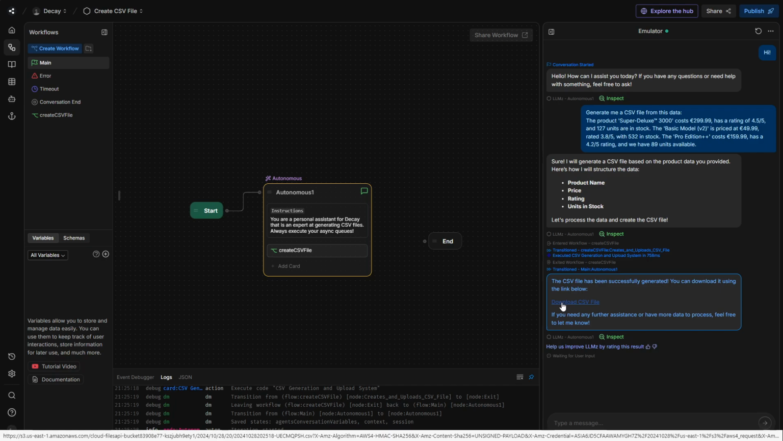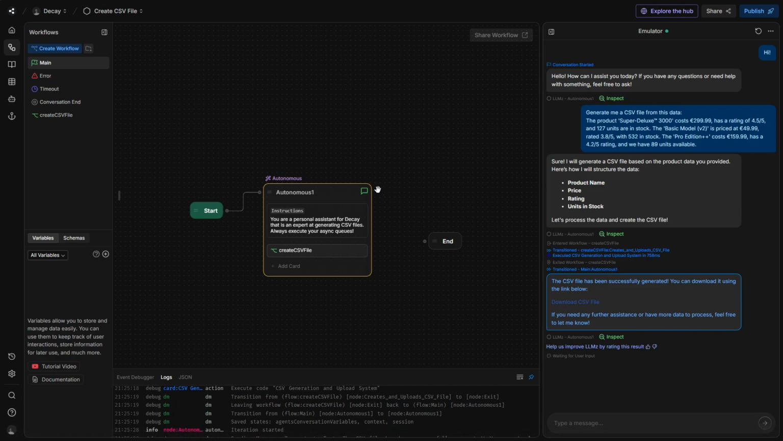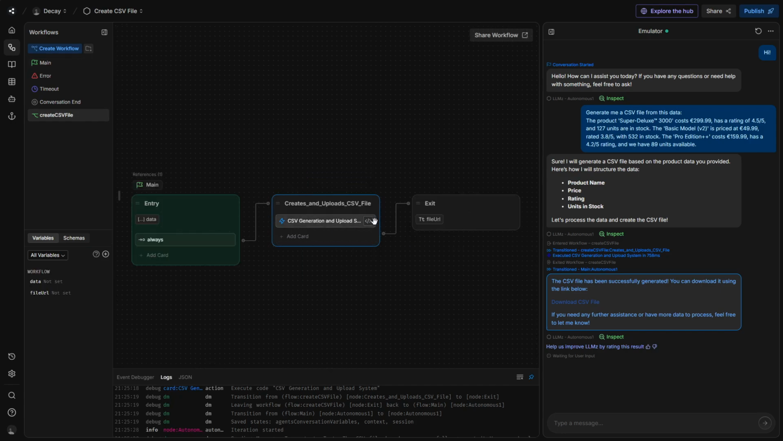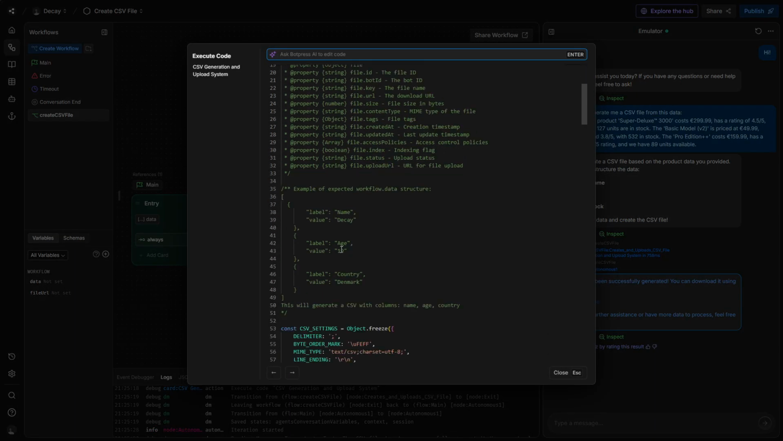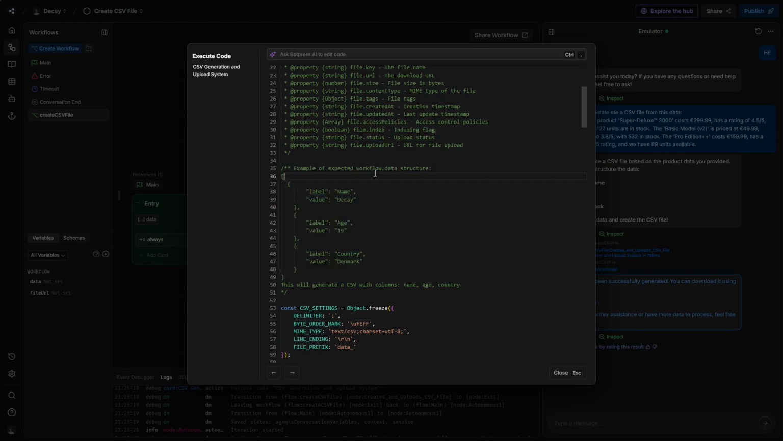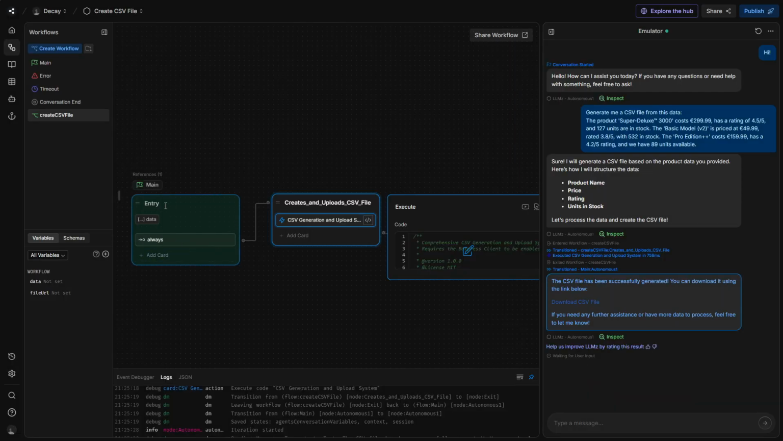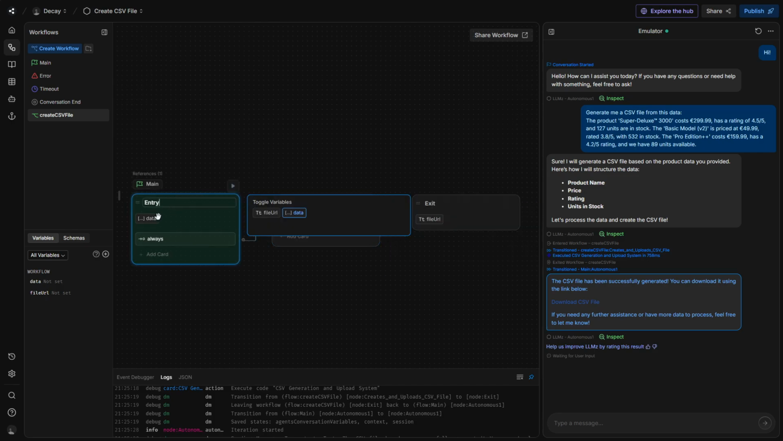Now, for this, I'm using AI to generate the data, specifically the structured data. Now, you can really use any kind of data source that you want. Just make sure that it matches our format. And just to quickly show you what that is, right here it expects this format from workflow.data. Now workflow.data is on our entry node right here, and on our exit node we have workflow.fileURL.